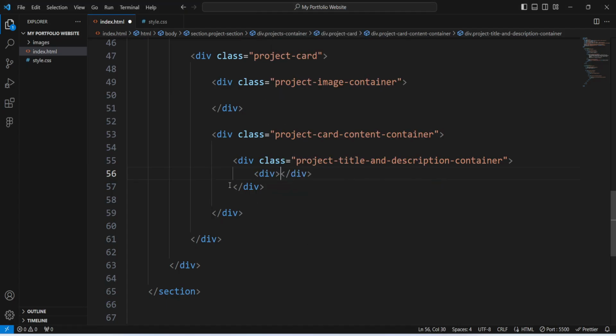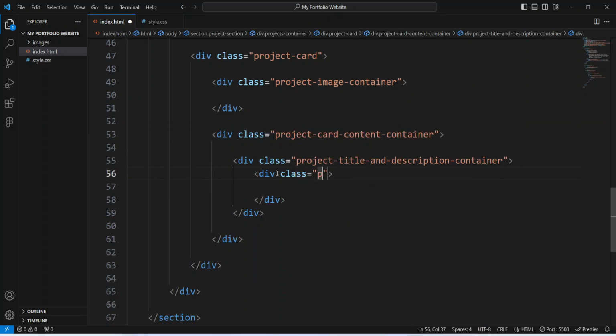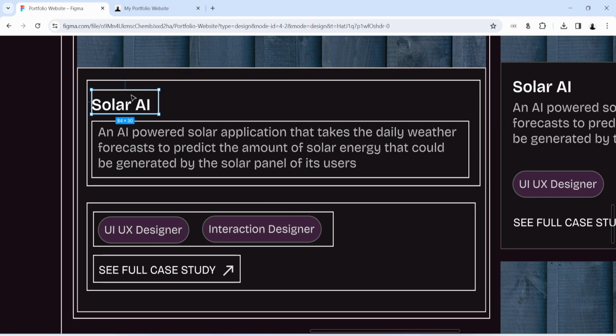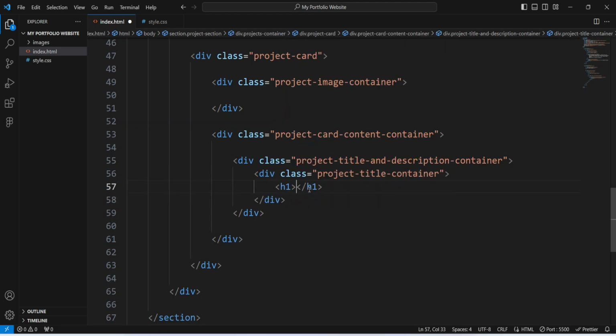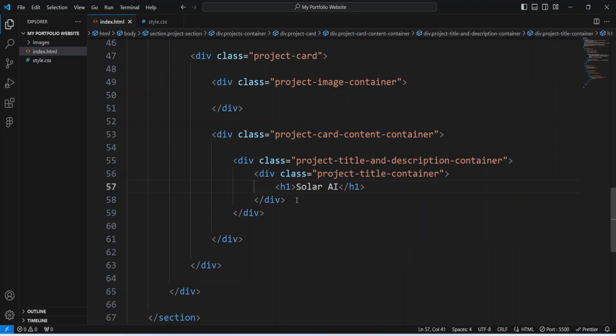So let's create this container. Let's give this container a class name of project title container. Now we are giving this container a class name called project title container because this is the container that will contain the project title. So now that we know that this is the container that will contain the project title, let's stay inside the container and create the project title itself. So I would come here and I would say Solar AI, and that's it. Right. So now we have created that.